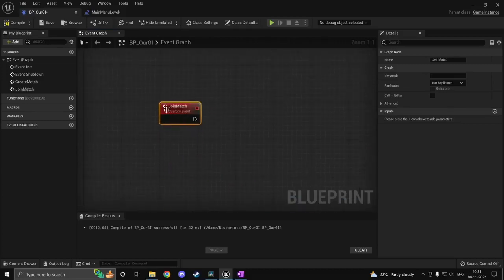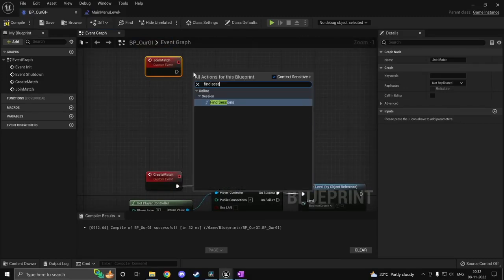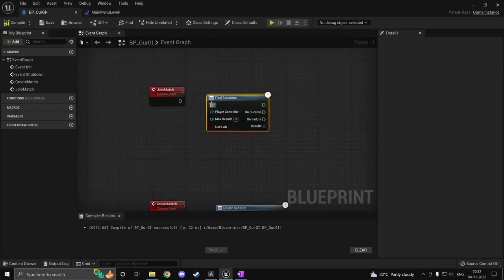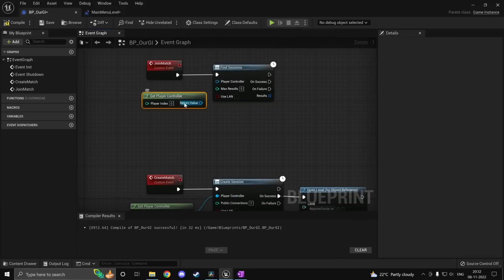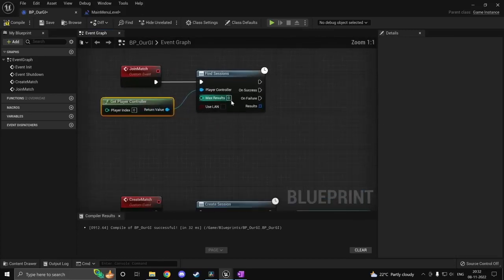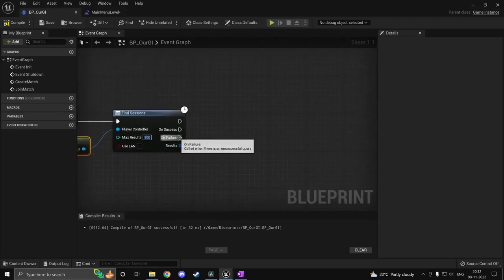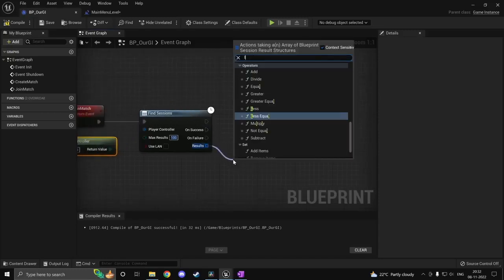So what we can do is first of all find sessions. So type in find sessions. These are the only few functions in this library, so that's the reason I'm not really going over them that much. So we can get the player controller, and for max results you can just set it to something like 100, and we are going to check if it's a failure or if it's a success. So first of all we can get the length.